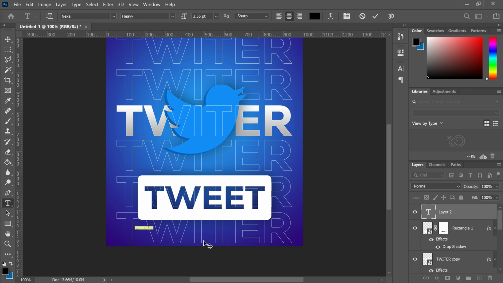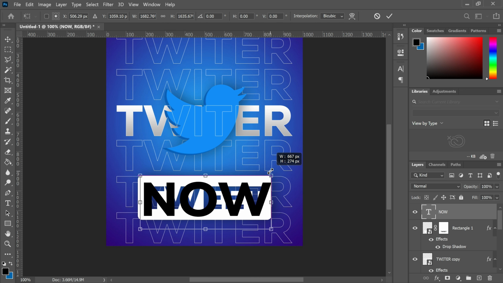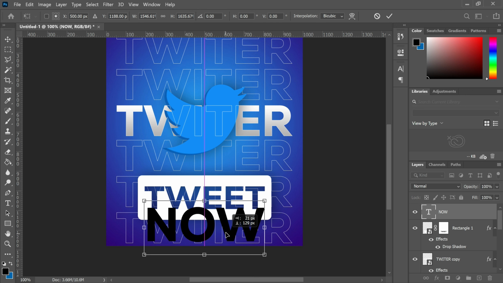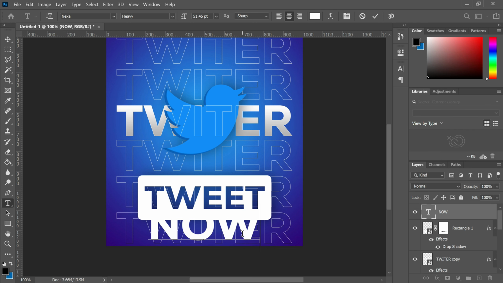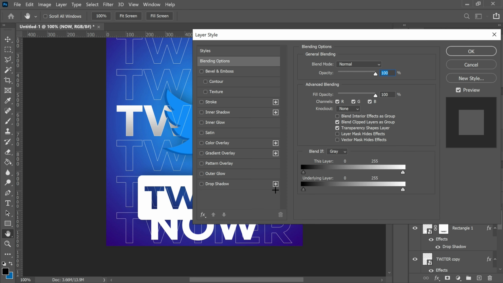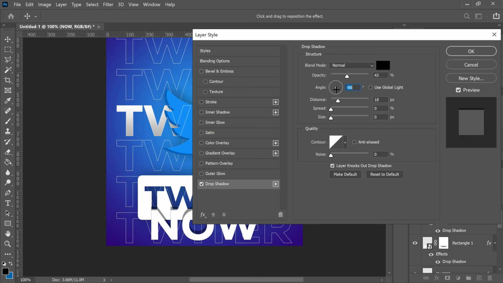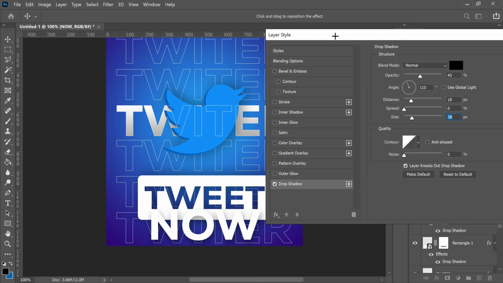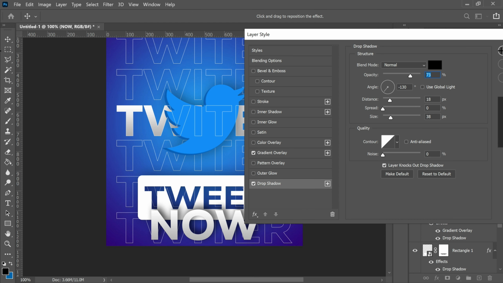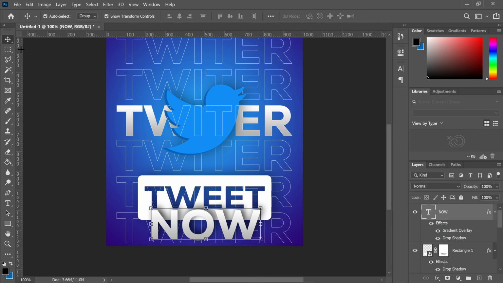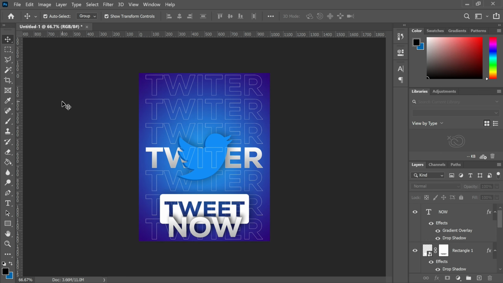Now, add another text layer, and write, Now. Double-click on this layer, go to the drop shadow, and adjust. Click on Gradient Overlay, and adjust like Twitter text layer. Click on OK. After that, we are done, and got this.